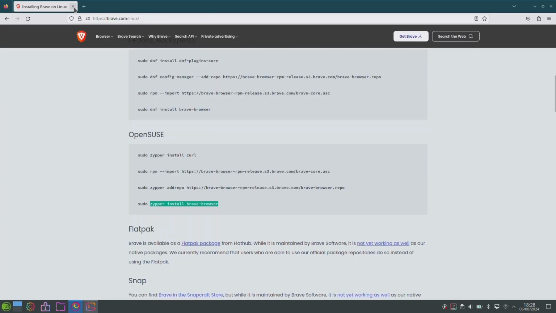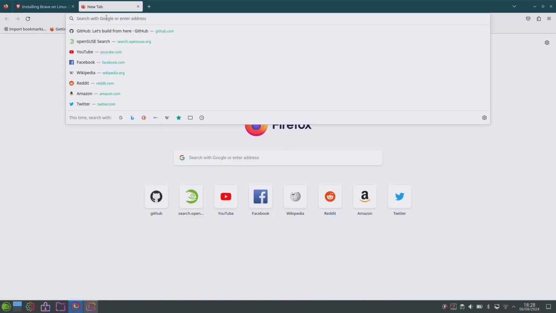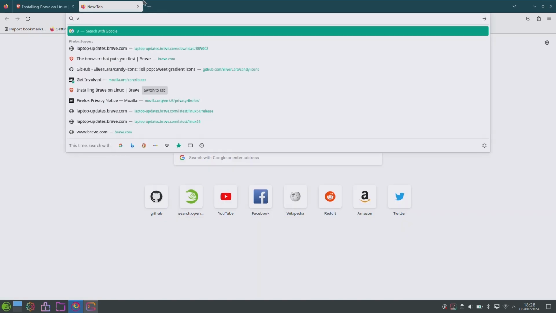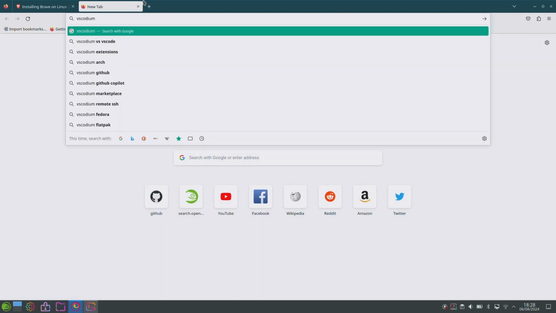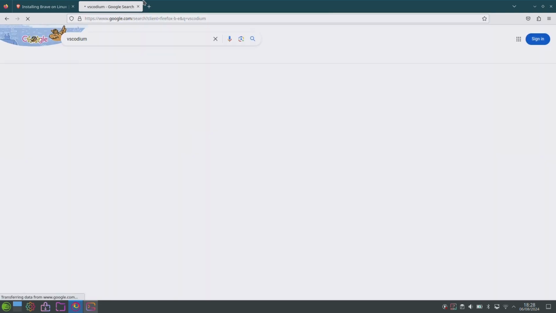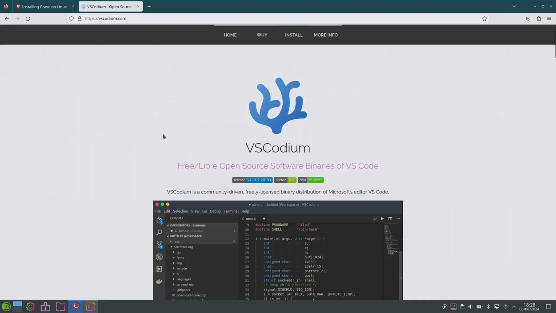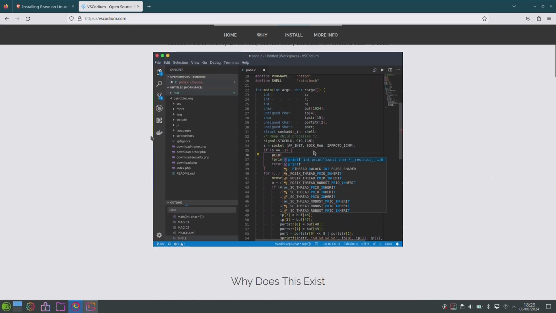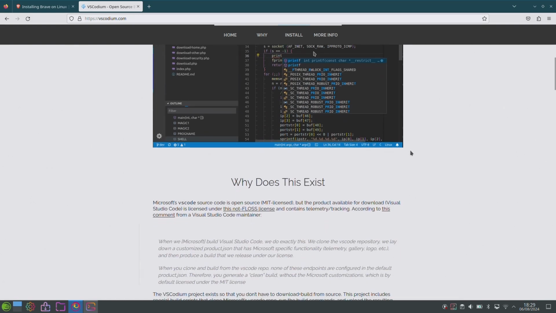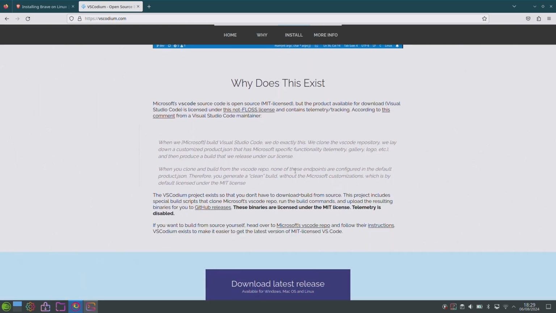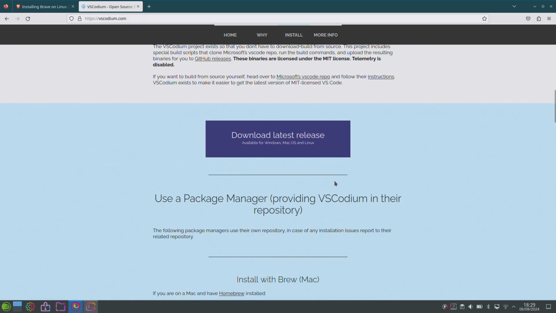The other one, while Brave gets installed, is VSCodium, the open source version of Microsoft VS Code. The good thing about this one is that it is compiled without Microsoft trademarks. I mean, the telemetry tracking and all this kind of stuff around Microsoft is all removed. It's the pure source code compiled away from Microsoft.